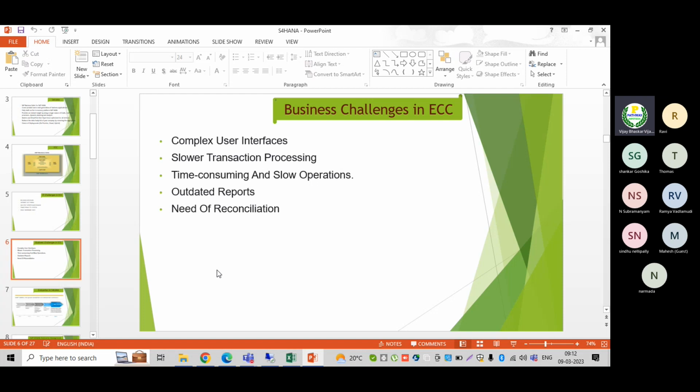If I want to enter some data, sometimes we can see the system is going to get stuck. We cannot come out from the screens. It is so slow, slow operations.